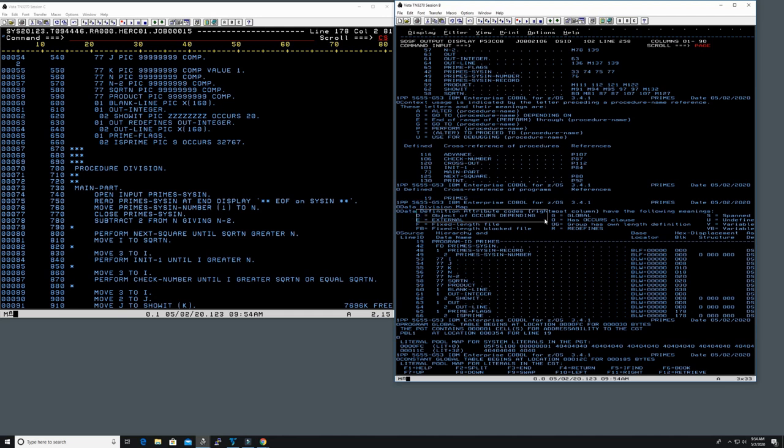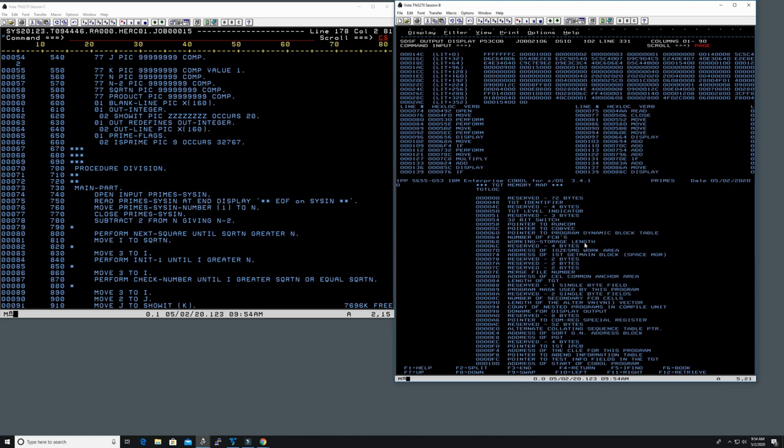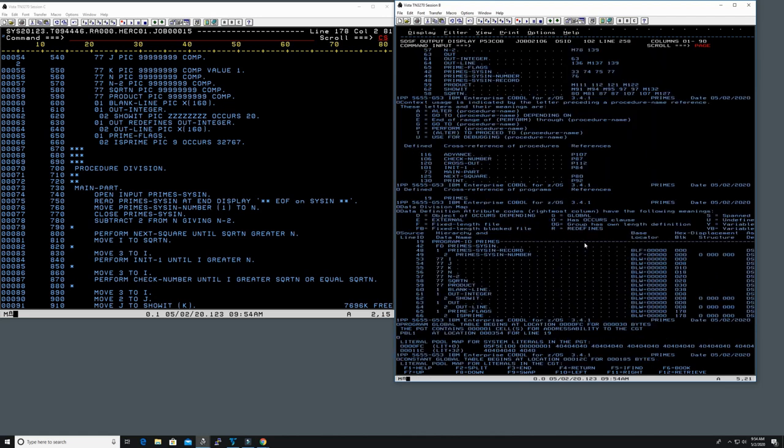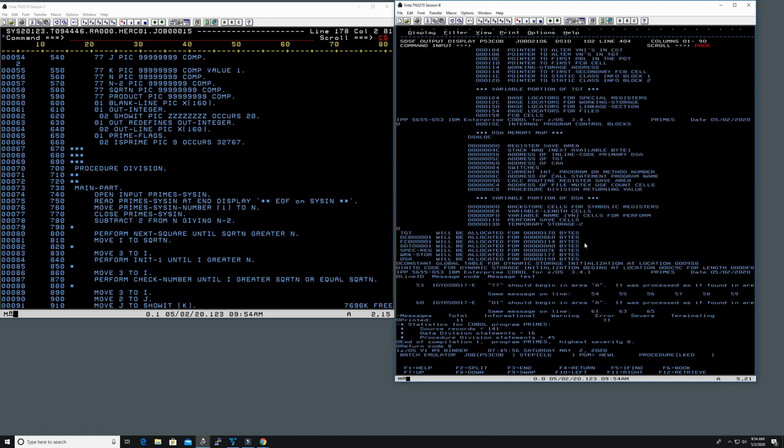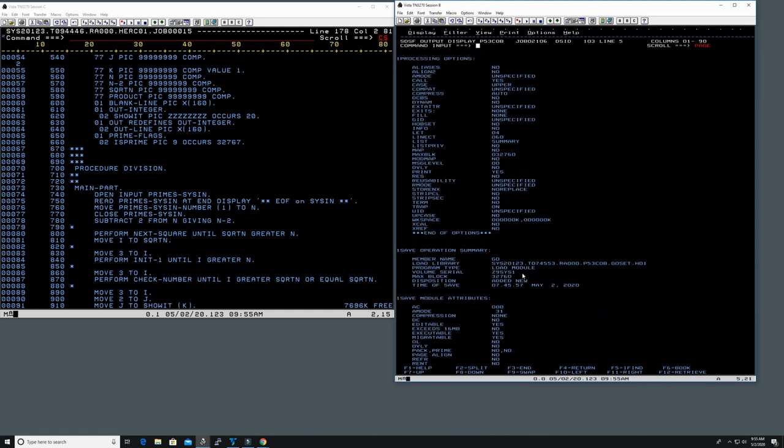This is the reference, and then this is the linker. Where's the linkage editor? Okay, so this is still the compiler. It's telling us where the errors are. So the E means error, W is warning, S is serious, and I is informational.